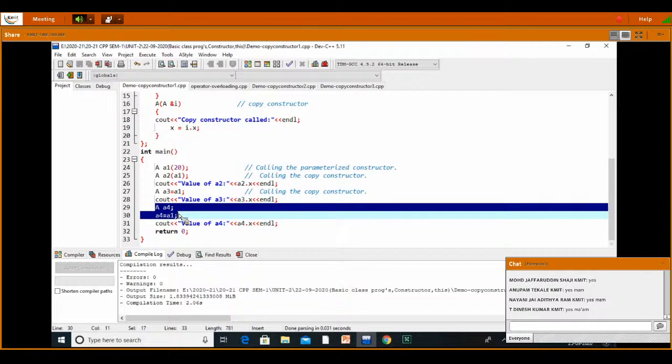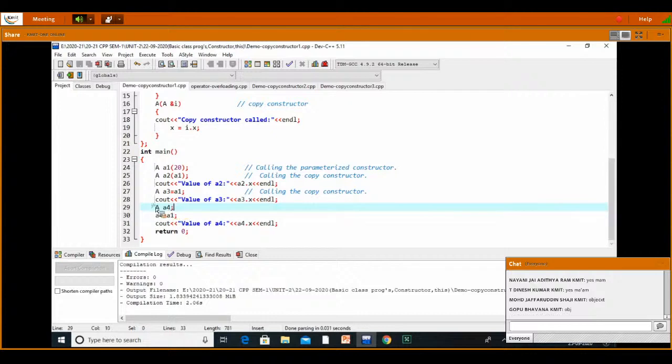A4. What is A4 over there? A4 is an object, yes or no? Now in this single statement, what am I doing? I just declare a variable A4. But in the next statement, what am I doing? I am assigning A4 with A1. Do you think it will call the copy constructor?